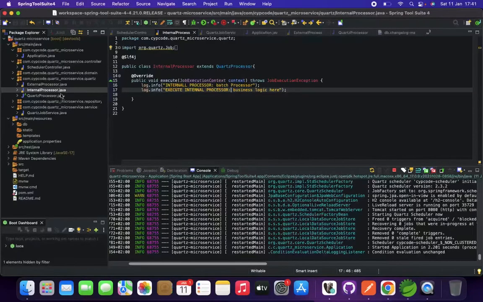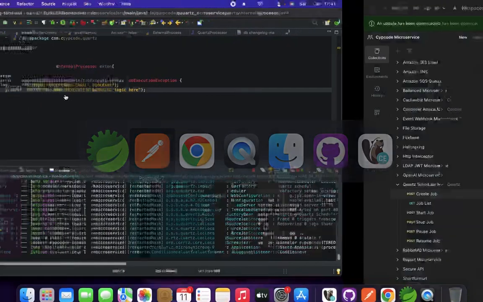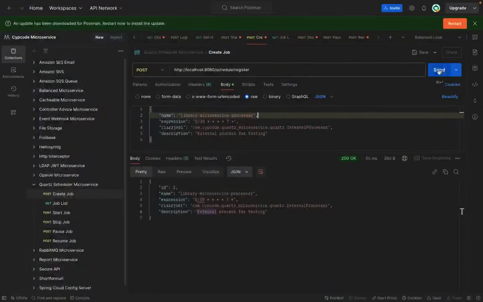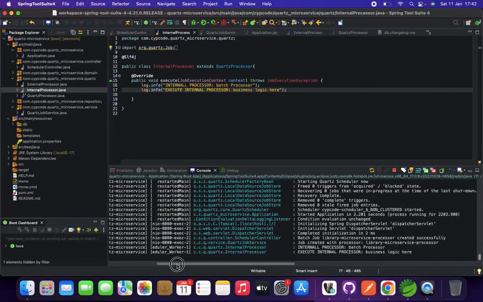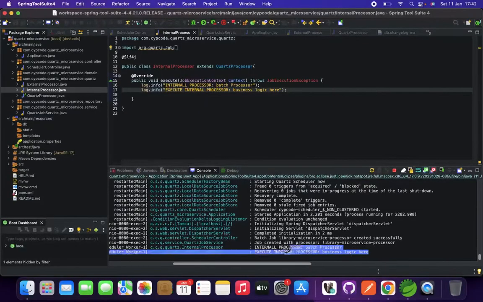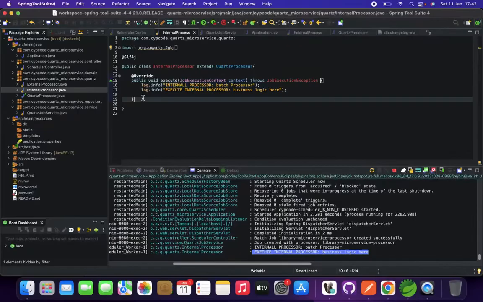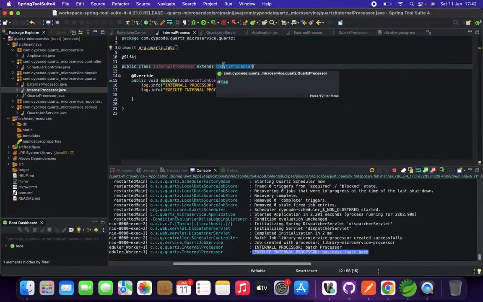So that's fine. And now, if I go back to our Postman and re-register this particular service, you'll see that the service has now been registered. And when I go back to our IDE, you will see that the job will run and it has the new changes: internal processor, batch processor, execute internal processor, business logic here. So this is what we have for the internal processor, and the internal processor, remember, is a subclass of the Quartz processor.